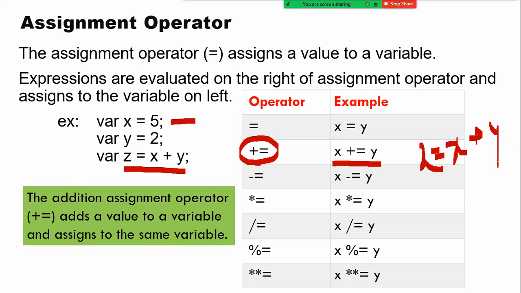Some people call them shorthand operators, or compound operators. Why are they called compound operators? Because they perform two operations. Plus equal to does the job of addition, and it also does the job of assigning the value. That's why it's called a compound operator. Like that, we have different types of compound or assignment operators, which will be helpful for assigning values.